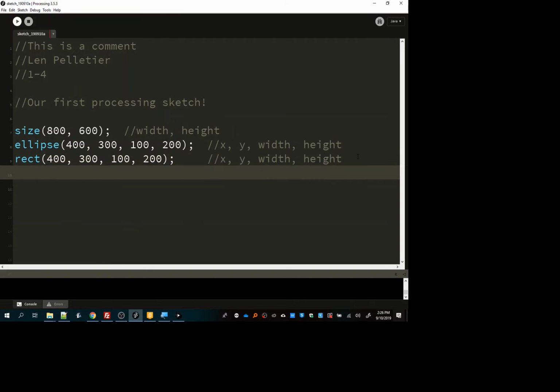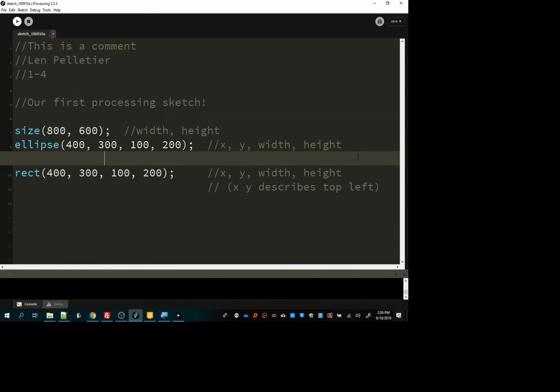Maybe I'll put, for x, y describes top left corner. Oh, I missed the P in top left. And then I'll put a comment for my ellipse as well to say that the xy describes center.